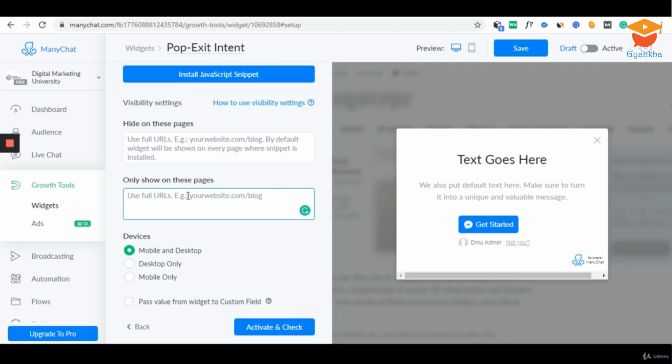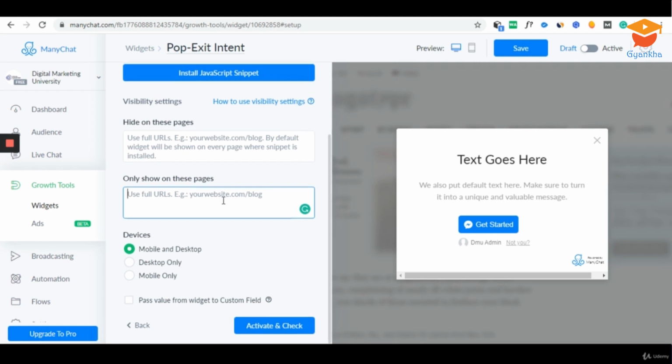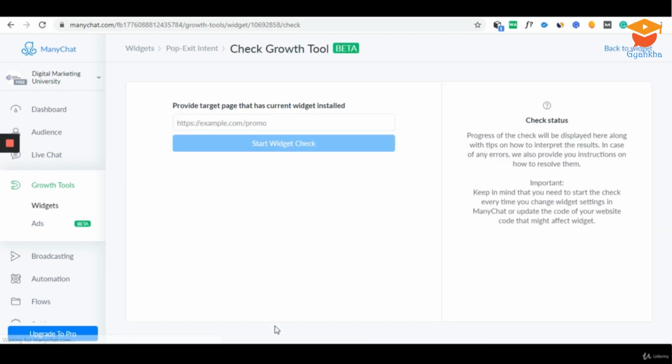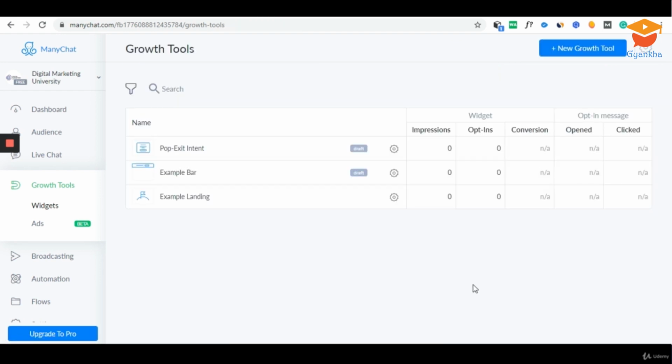So if you want to show this pop-up in only one particular page, or in few of the pages, maybe 2 or 3 pages of your website, so you can mention all those web pages over here. So this pop-up won't show up across all the web pages, but in only those few web pages which you mentioned over here. And you can have a quick preview and click on activate and check. So yeah, that's all from this section of growth tools.